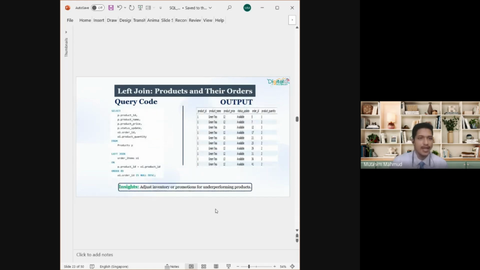Second one is left join, products and their orders. So I used a left join to combine all products with their corresponding orders, ensuring even products without orders were included in the result. And the result shows products that have not been ordered yet alongside those that have been purchased.